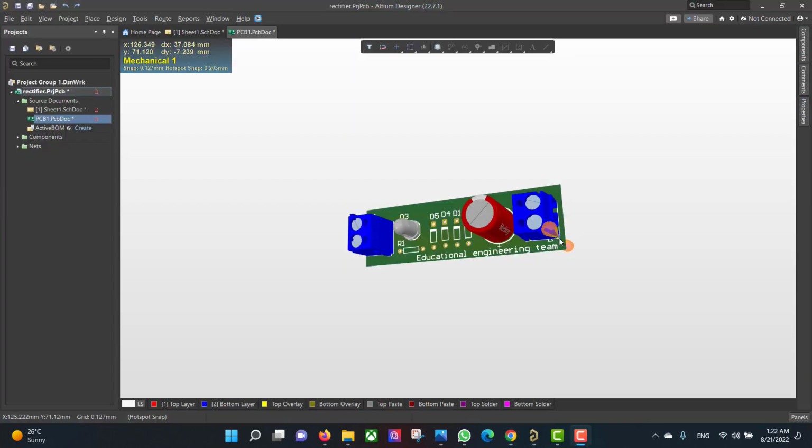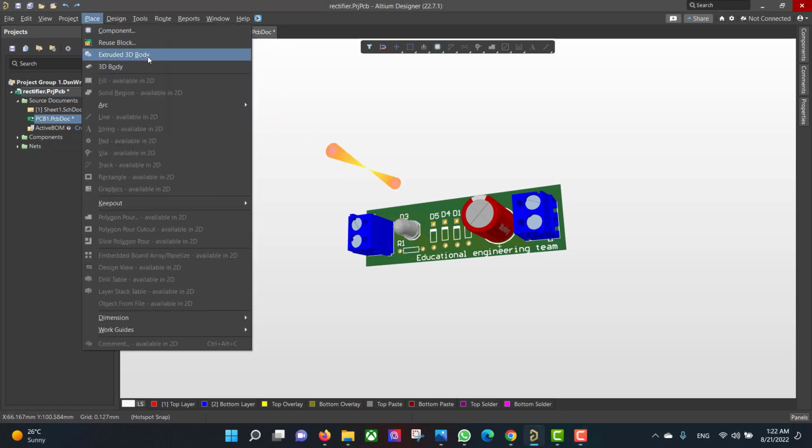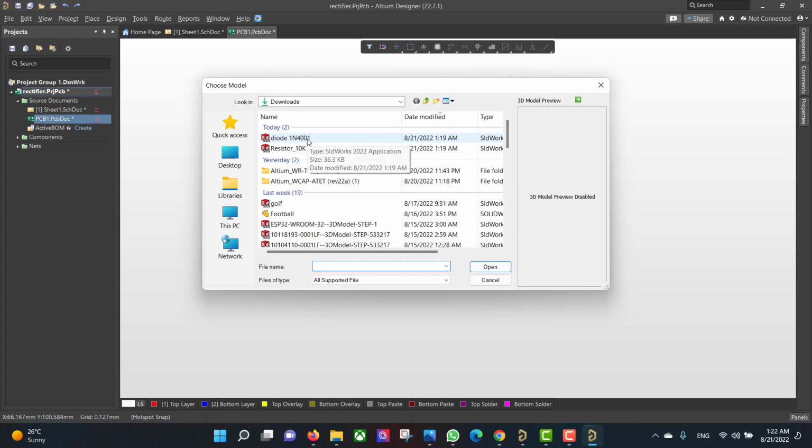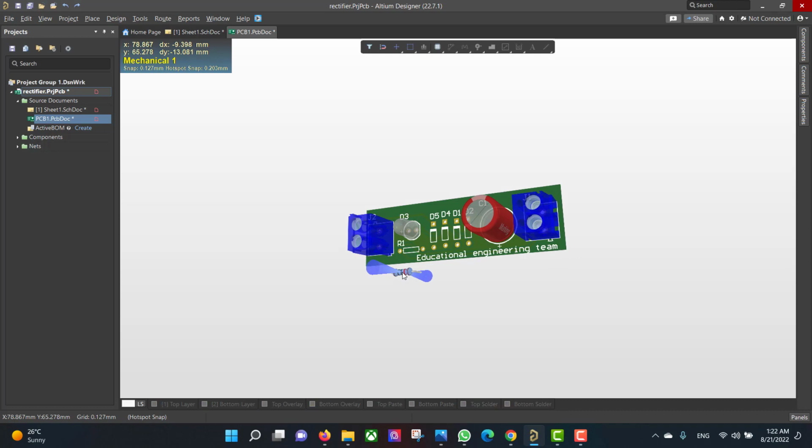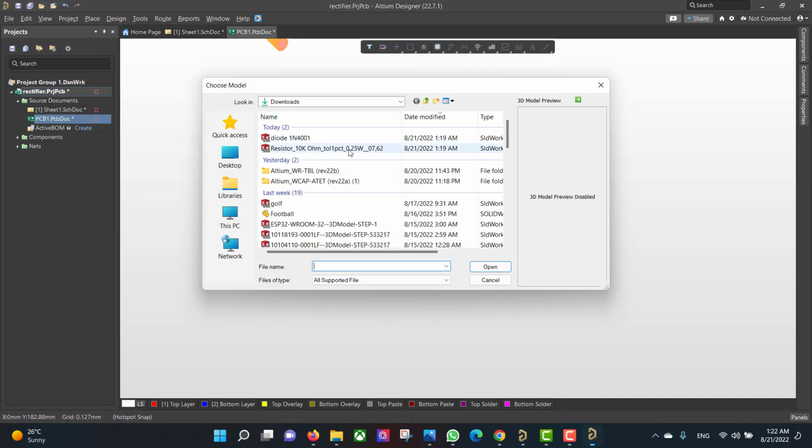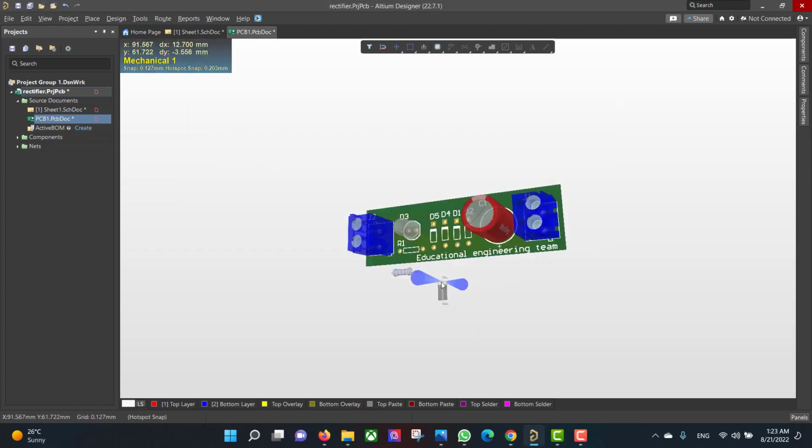Now we want to insert the components into the 3D view. So we will go to Place, 3D Body, and select Resistor and hit Open and drag it here. Then we will insert the diodes from Place, 3D Body, Diode, OK, four diodes, 1, 2, 3, 4. So now we want to put them in the right place.